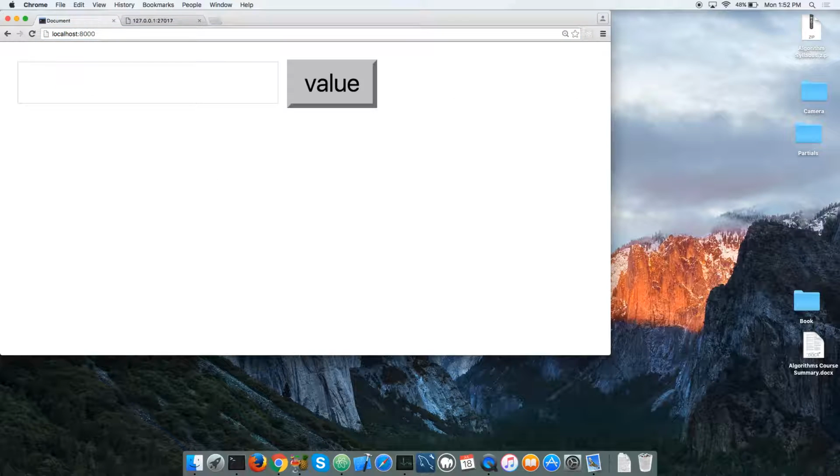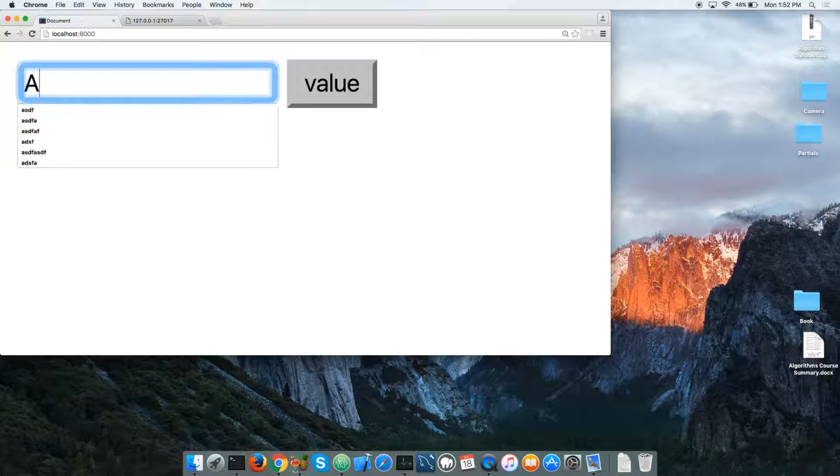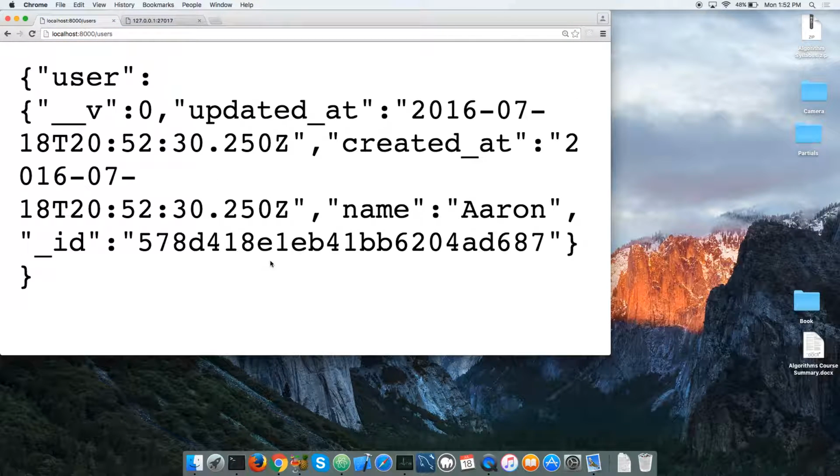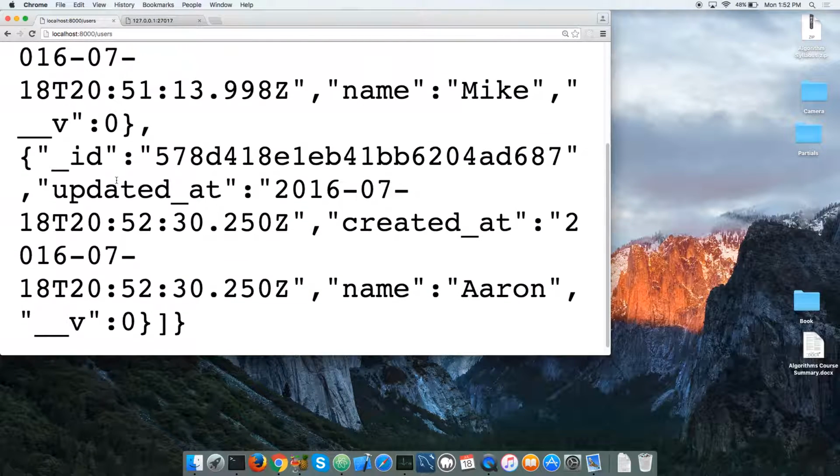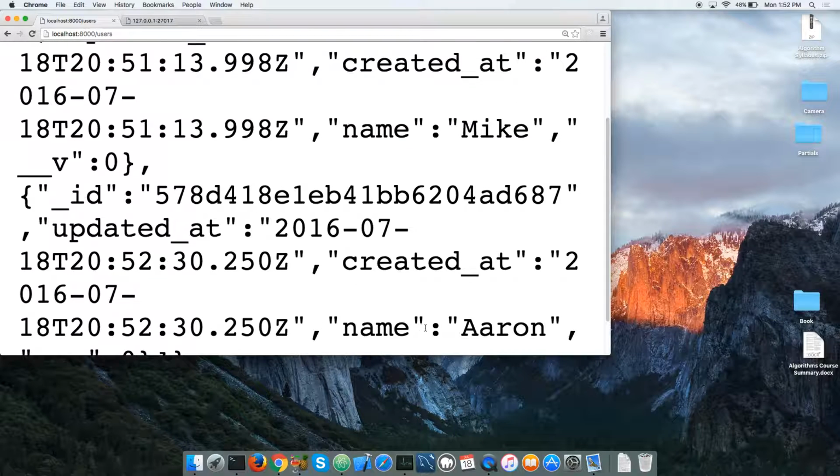All right, let's make another user just to clarify that. So now I create another user called Aaron. Now the get version, we should have two users in here. So there's one user, and there's our second user.